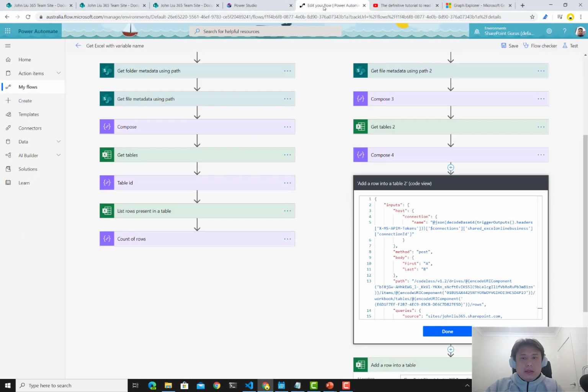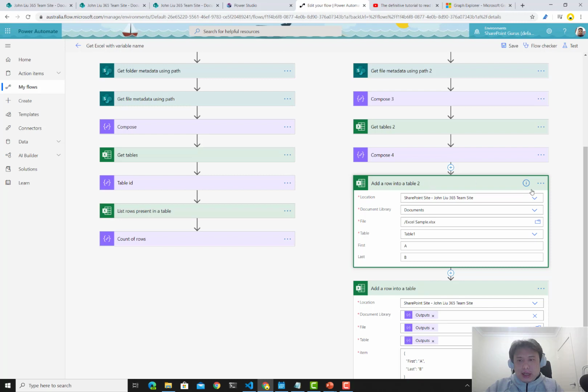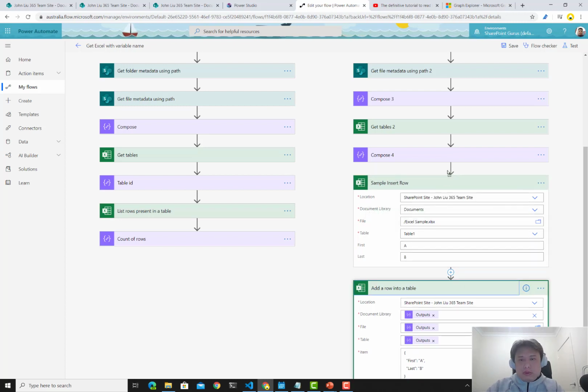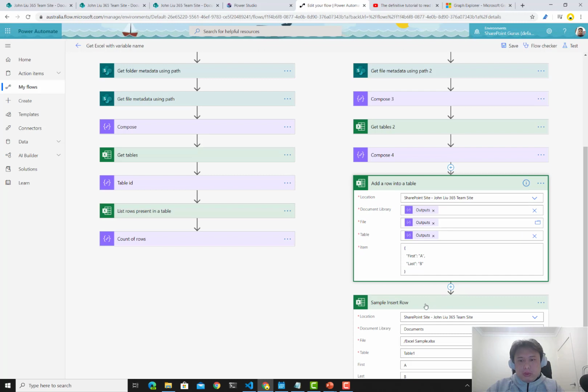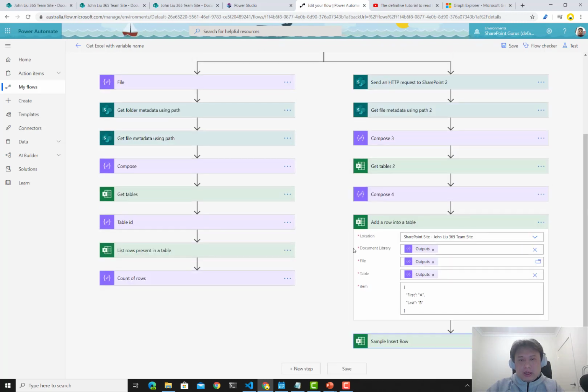Okay, now let's put back here. So that's that. What would we call this? This one is called the sample insert row. Okay, and we can move that one up because that one's purely a sample. We're just gonna stick it right at the end. We don't care about that one.